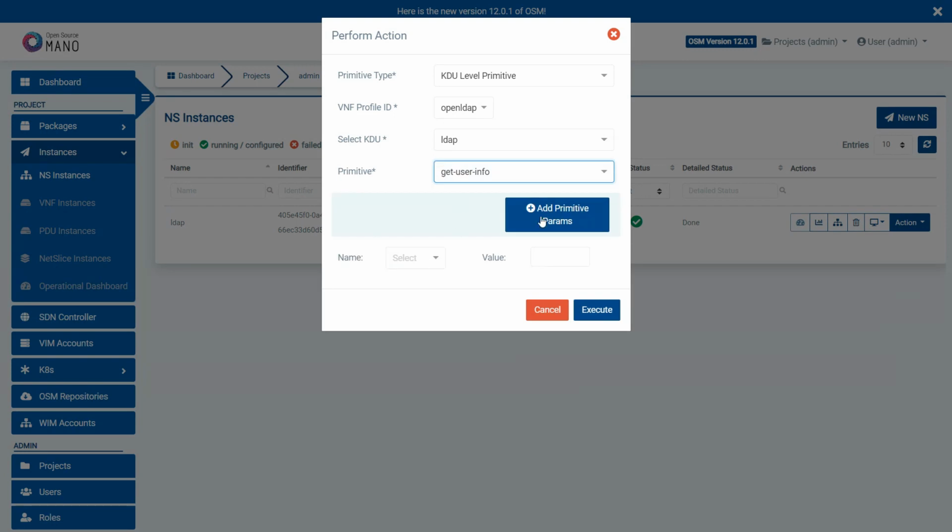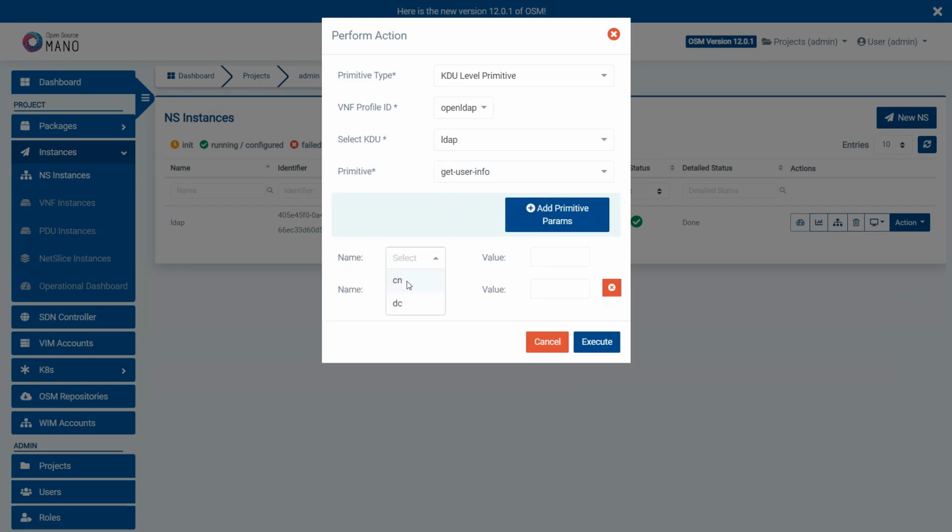And now we will add some primitive params. We will provide a common name and a domain component. So for instance, I know that there is already a user that is admin in my LDAP server and in the domain example.org. And I will execute.